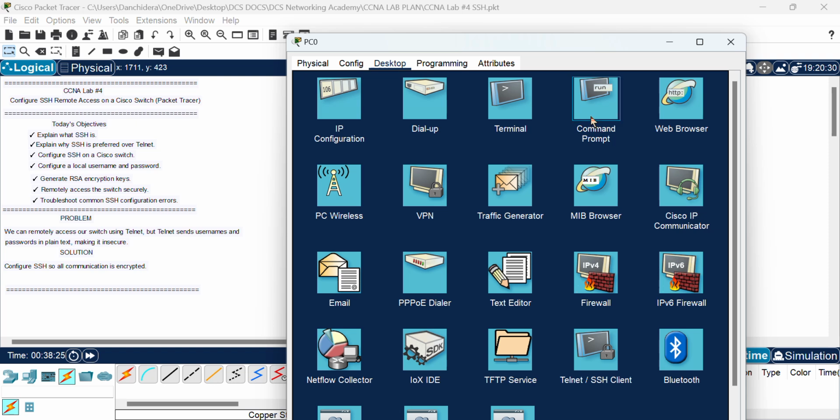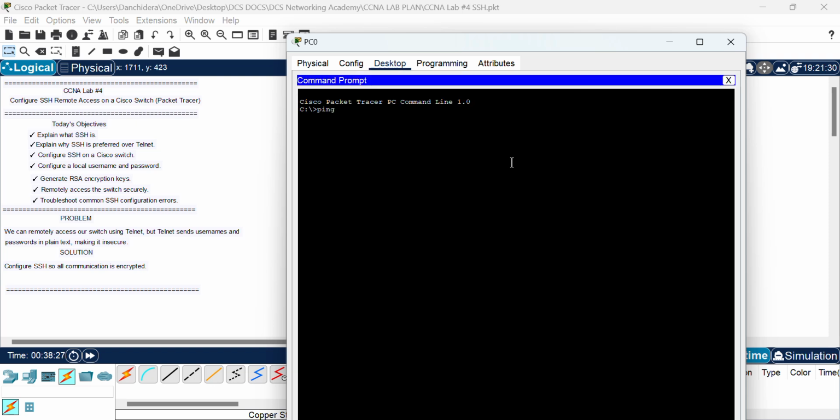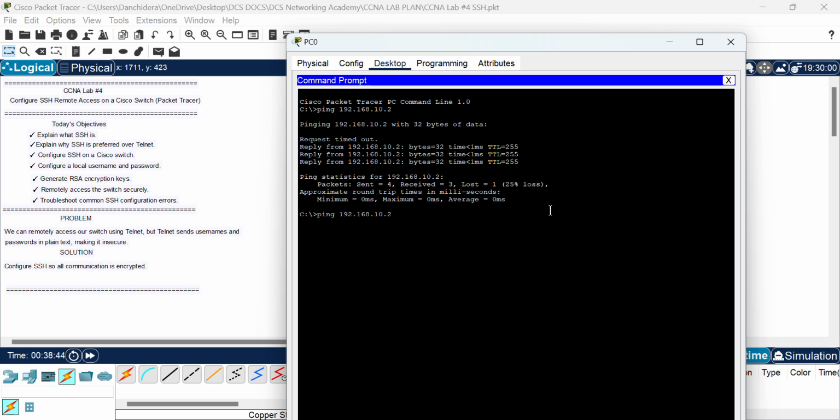So let's ping our switch and see if there is connectivity first. So 192.168.10.2. Okay, so there's connectivity between our switch and our PC.